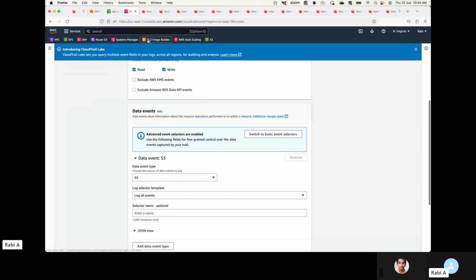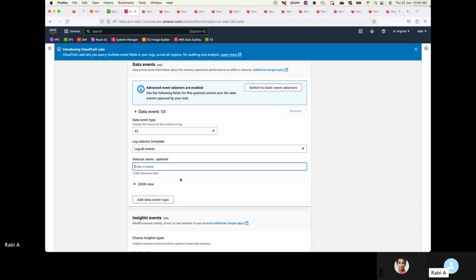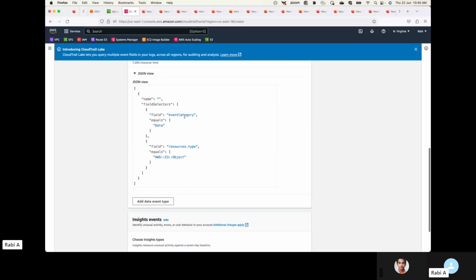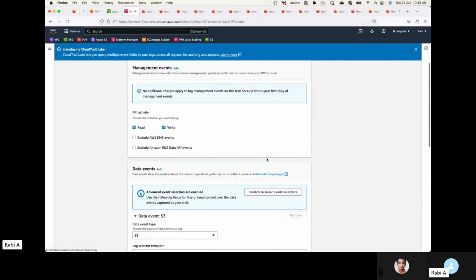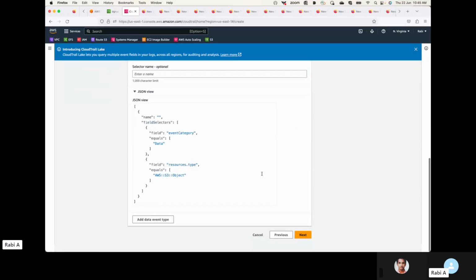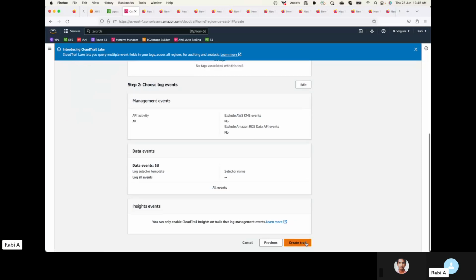Then choose the source of data events to log. So I want to capture S3. Which data event do you want to monitor? I want to monitor S3. And what do you want to monitor? Log all events, or read-only events, or write-only events. You can also customize it. So let's say all the events, and then this is your JSON view as to what's going to happen. This will be your insight events. Now this is an additional charge, you'll have to pay money for this, so I'm just going to disable this for now. And then next, you get to review everything and then click on create trail.